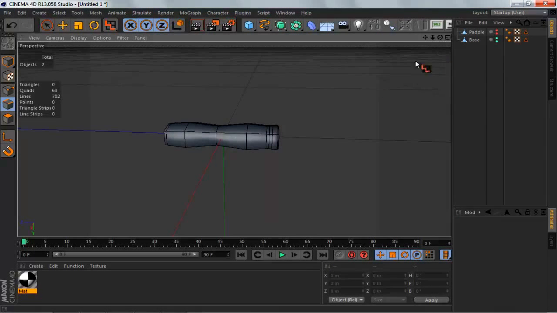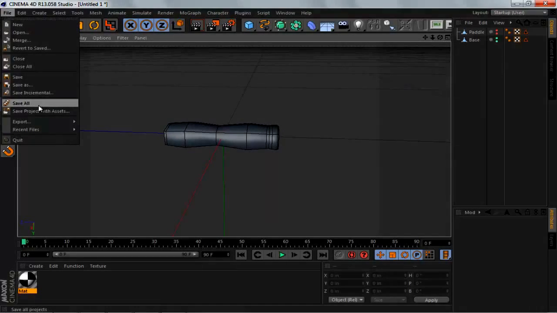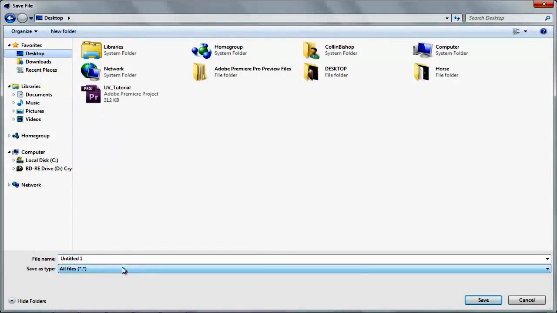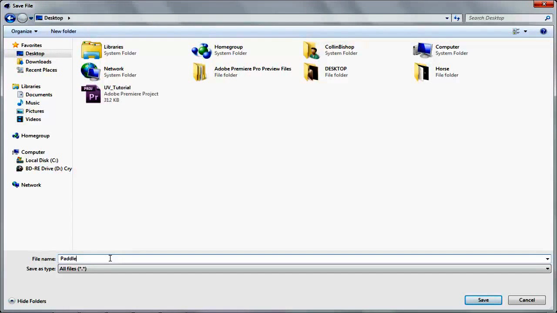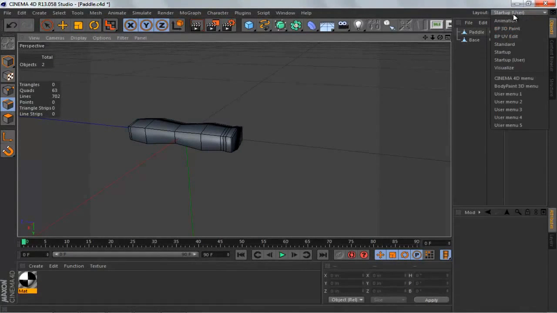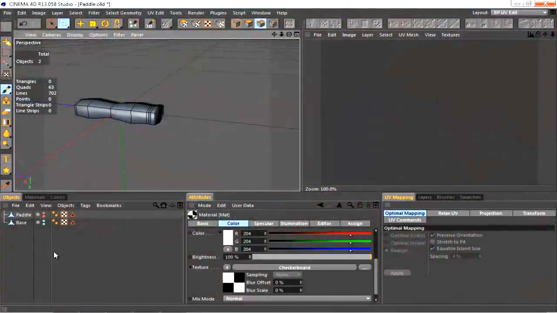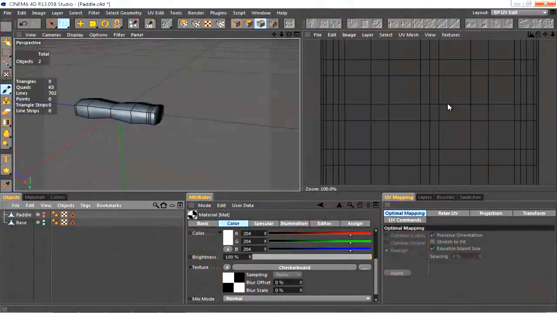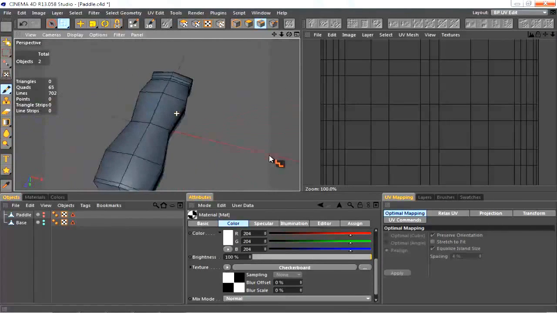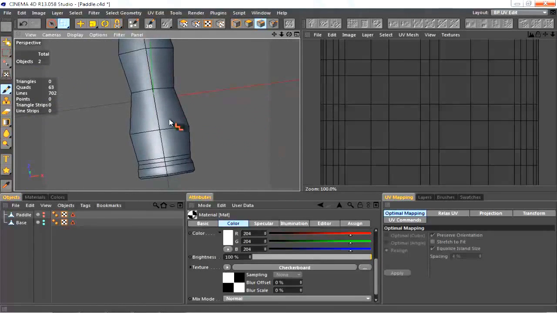So now this is the point in which you are ready to go and enter UV edit, because now we've set our selections and all we have to do is basically do a frontal projection on each object and unwrap it. And so here I go. So now I enter BP UV edit, and I'll bring the UVs over to the paddle or the handle, and I set it up.